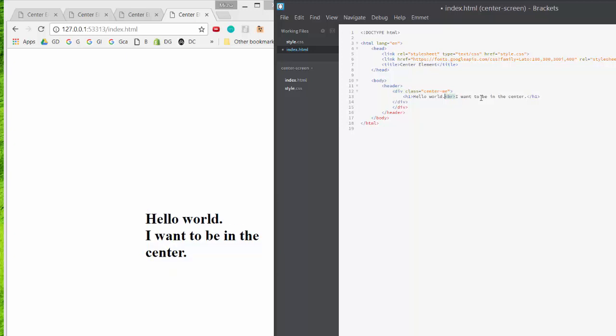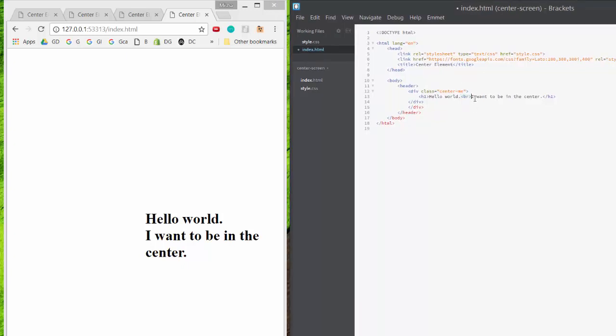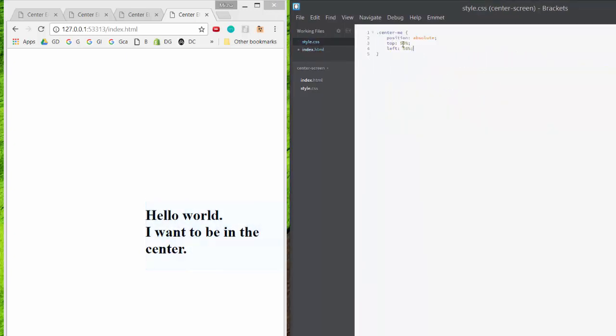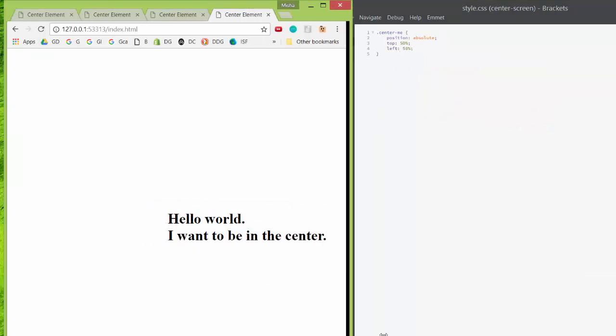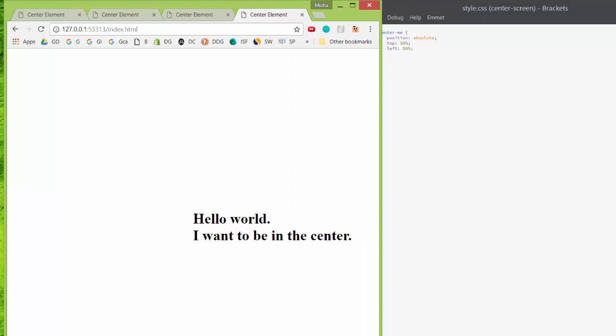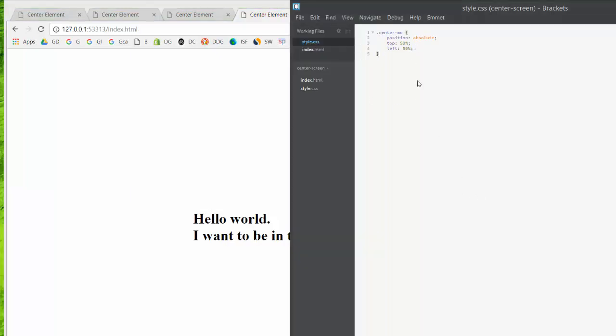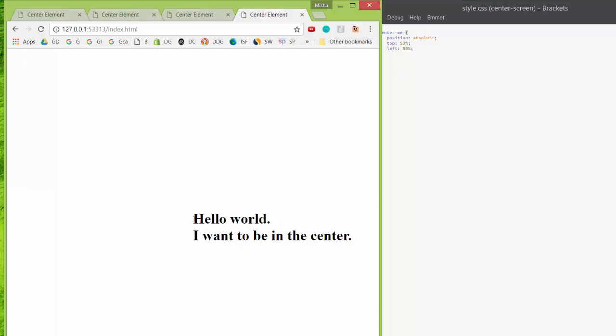Okay, so now we think we're done, but we're actually not done yet, because if we look, we're 50% from the top and 50% from the left. If we look here, it's not actually centered, because it's the left side, the beginning of that H, that's 50% from the left, and the top of that H that's 50% from the top. So it's actually not really centered. So we want to center the entire thing. We actually want to center it from the middle of this text.